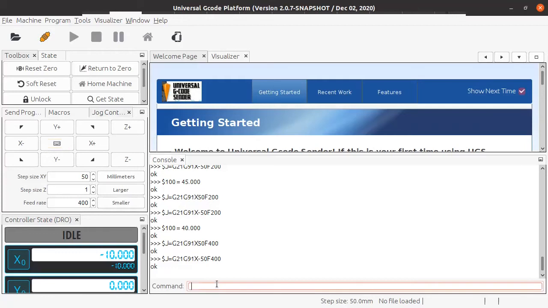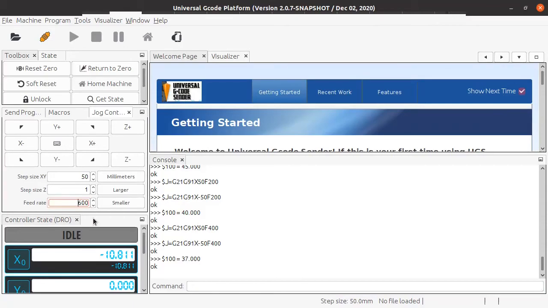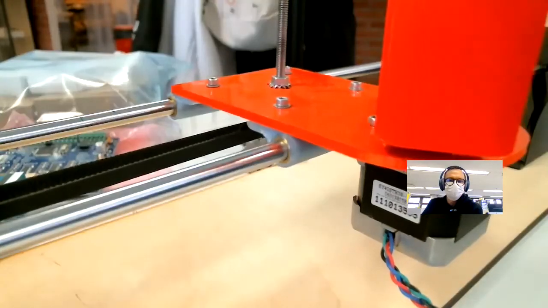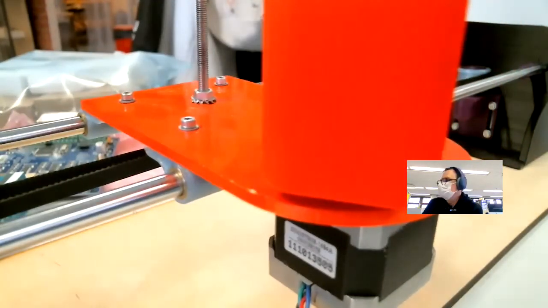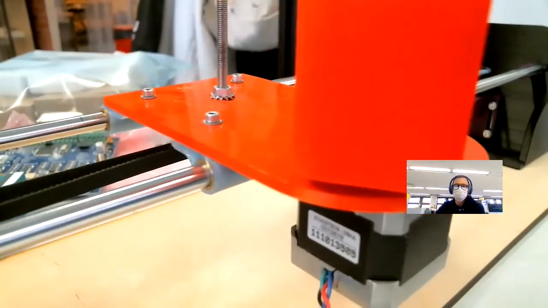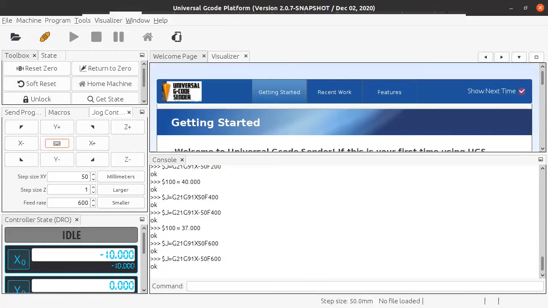But yeah, let's just try to get it right. So I'm going to set it to 37 and try again, and maybe increase this to 600. Again, X plus. Nice. That's precise. Okay, I think we can stop here. And yeah, so that's how you control the motor.